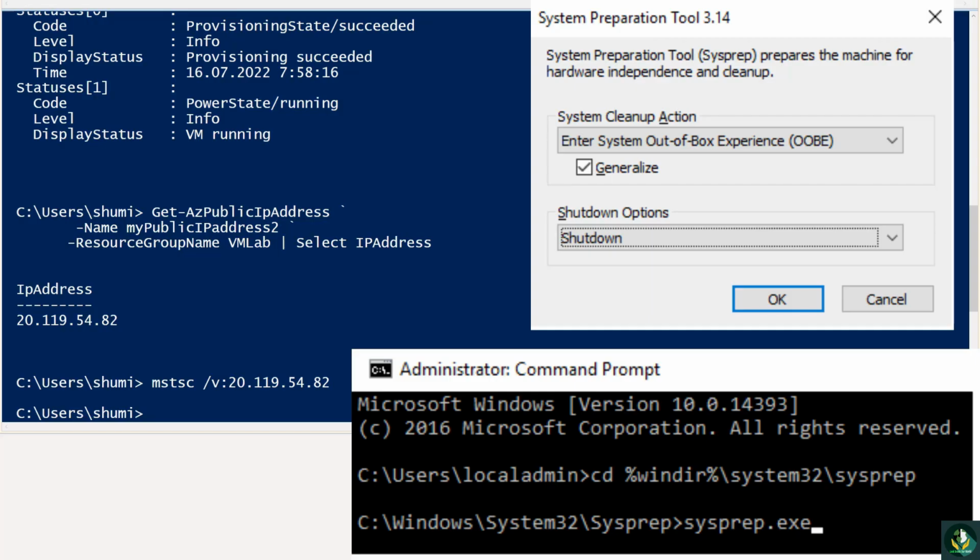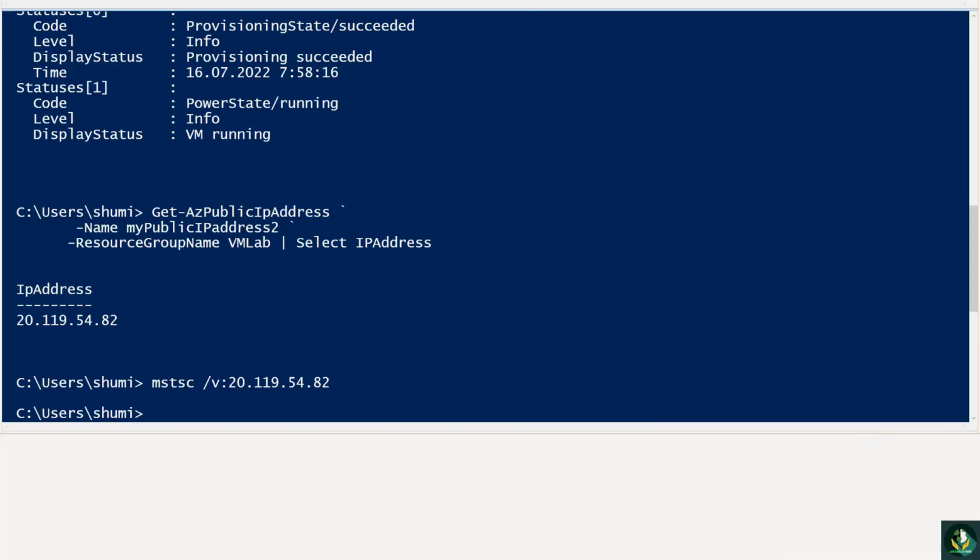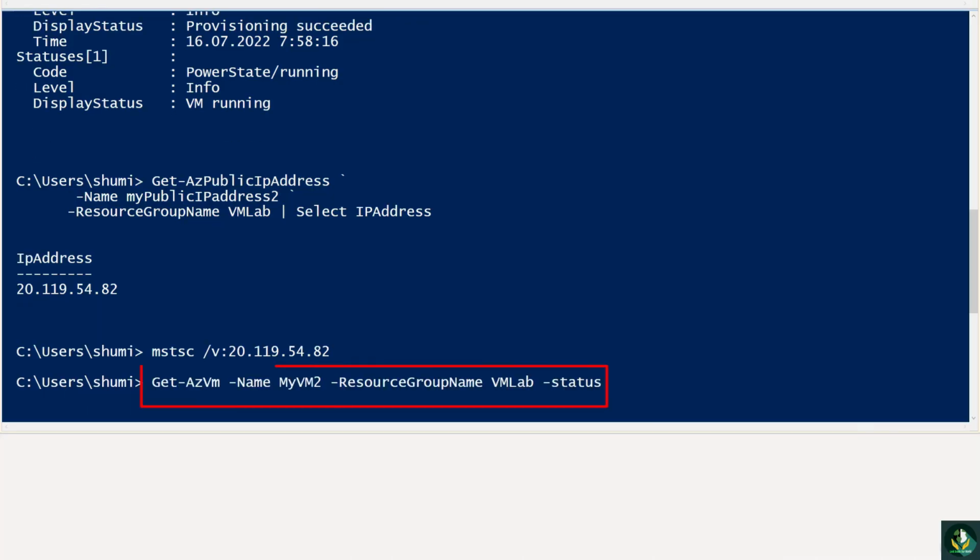Now, before creating an image from the source virtual machine, when it is prepared with sysprep, the virtual machine must first be deallocated and marked as generalized in Azure. So first confirm the MyVM2 virtual machine has been shut down by running the Get-AzVM command. We'll type the following: Get-AzVM -Name MyVM2 -ResourceGroupName VMLab -Status.